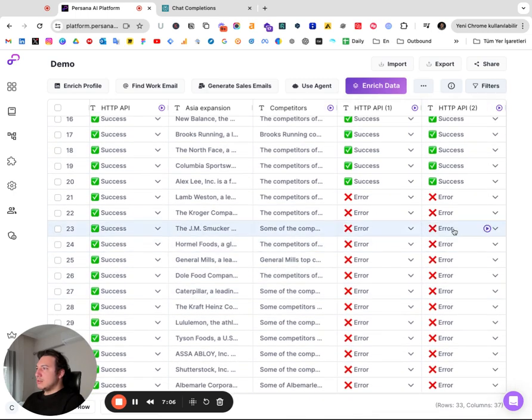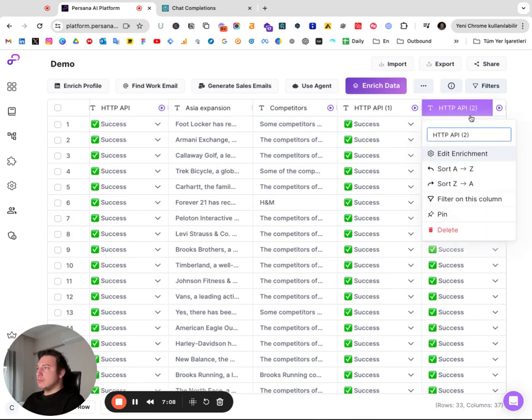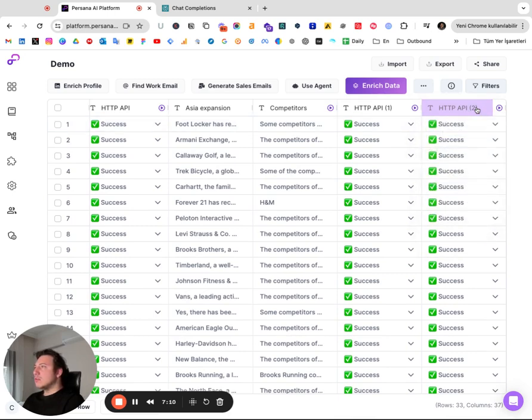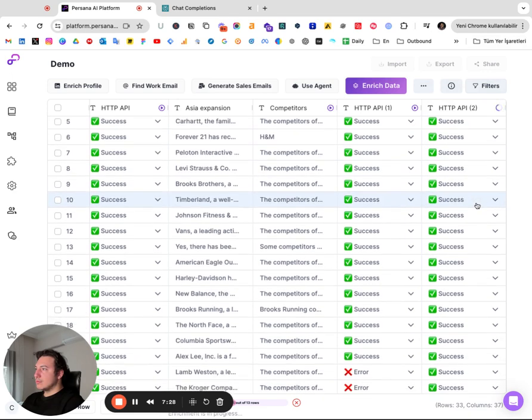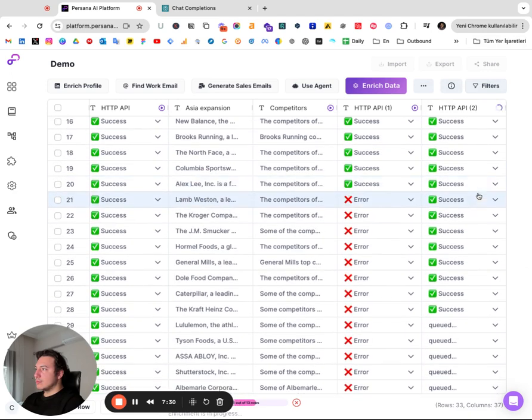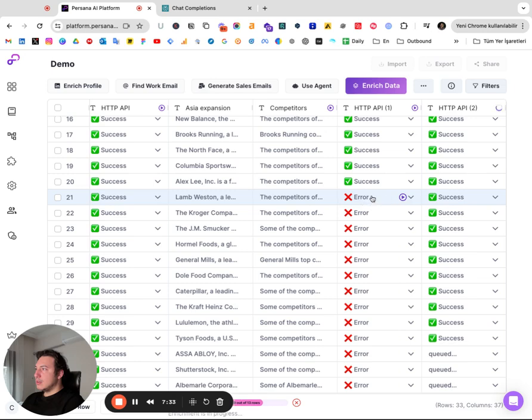And okay, yep. As you can see, here is an error. So click on this and rerun empty failed records. Yes, it's working now. As you can see, Persana is switching from error to success.